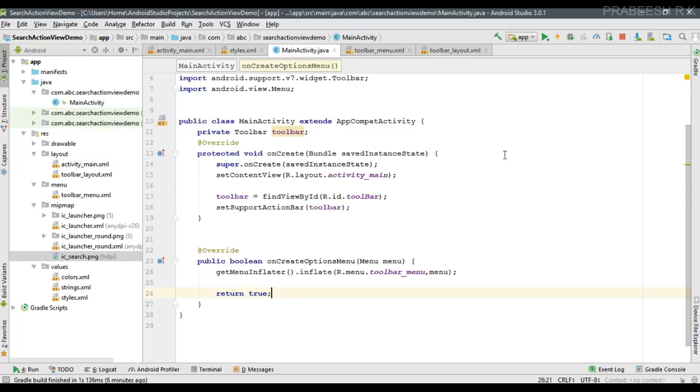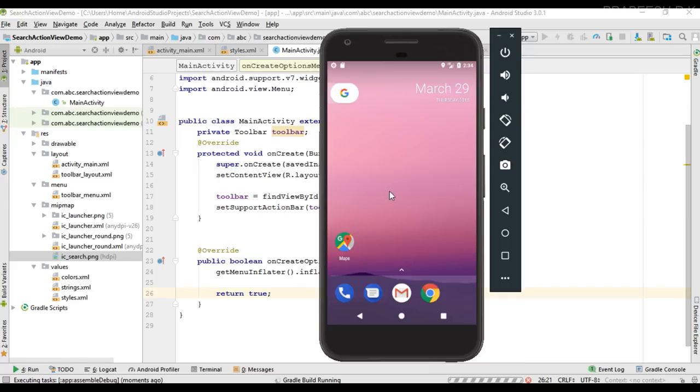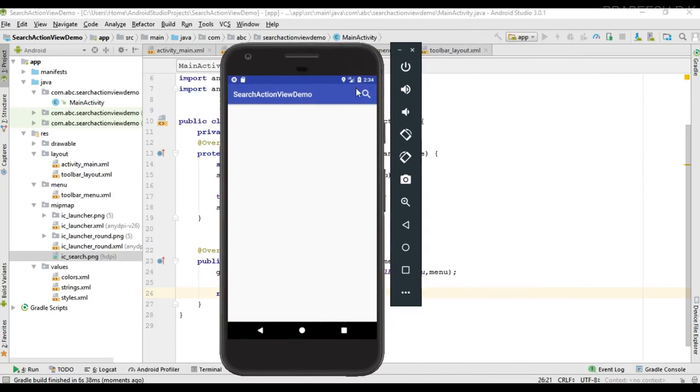Okay, so now we can check the project. So here I run the application. So here there is a search action view available on the app bar. So if the user does not interact with the action view, it simply displays an icon. So here we have a symbol icon. So if I click the icon, the particular action view expands all over the toolbar.